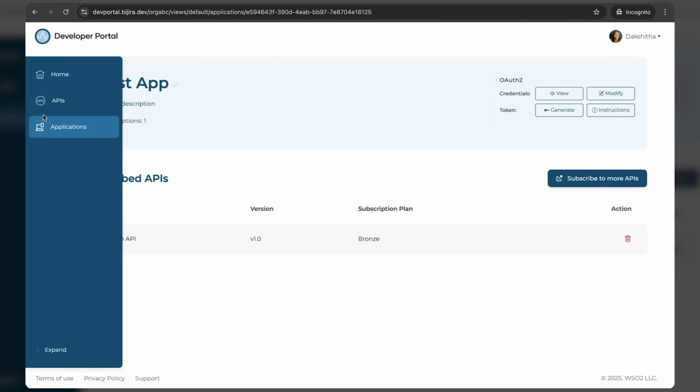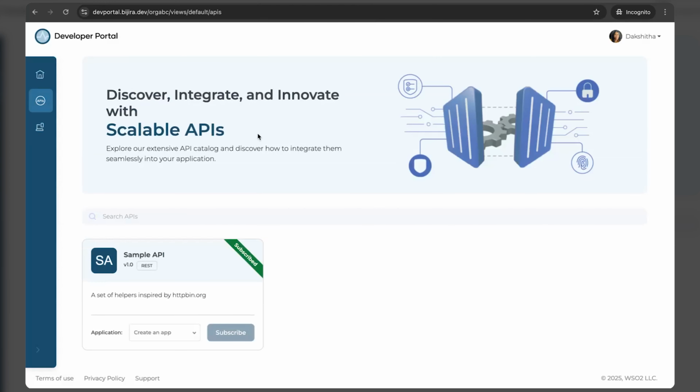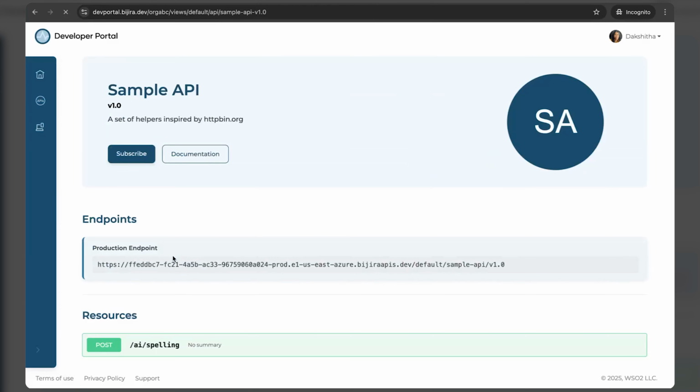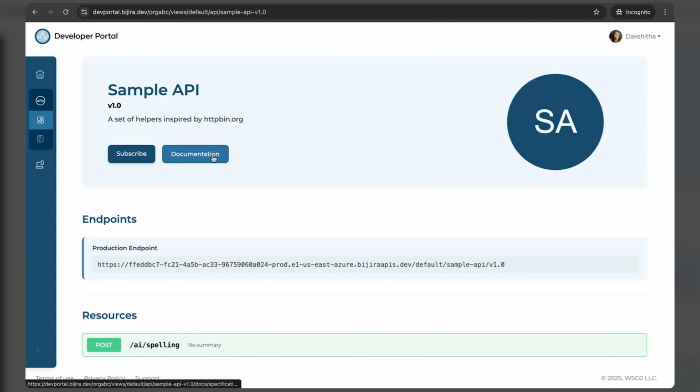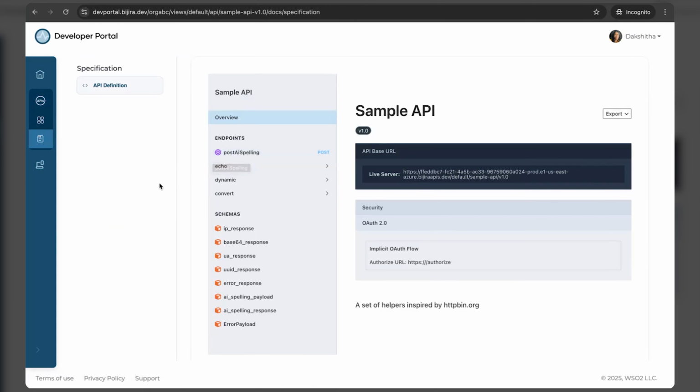Now let's go back to the APIs list. Click Sample API. Now let's use the token to invoke this API. So you need to click on Documentation. And you can view the API definition, and you can also do your testing here. Let's pick an API resource. So I want to test the UUID resource.